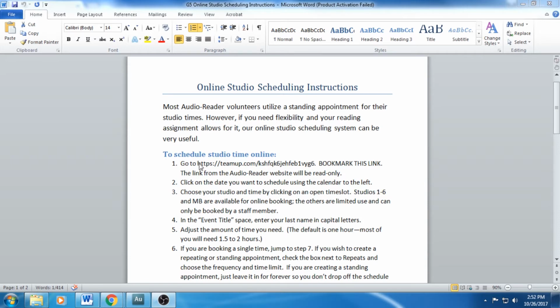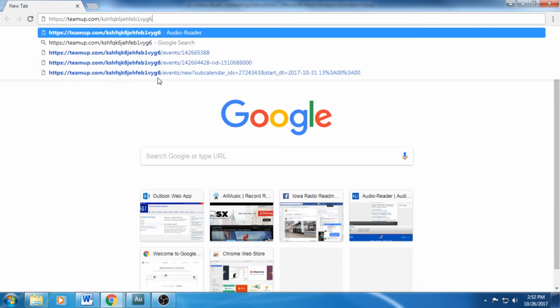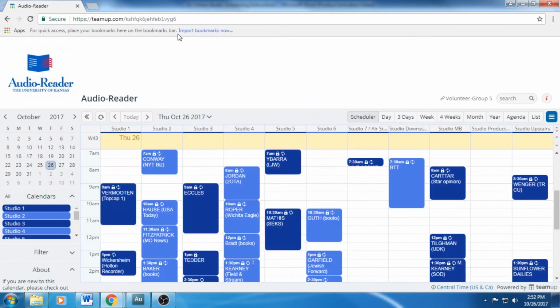Then, when you've done that, you're going to highlight the link, choose the copy option in the upper left-hand corner of your screen, open your favorite browser, right-click, and paste, then hit enter. You're now on the Audio Reader Scheduler page.